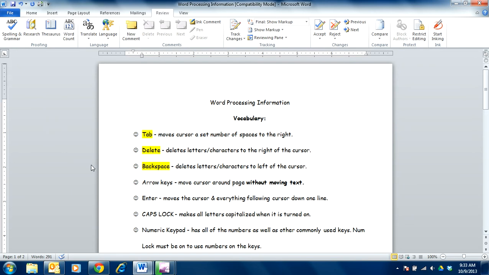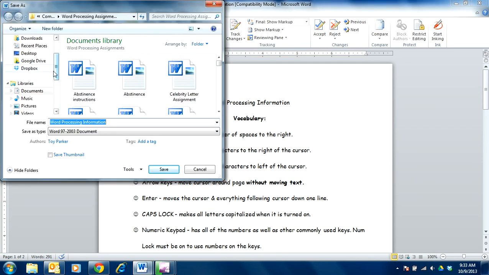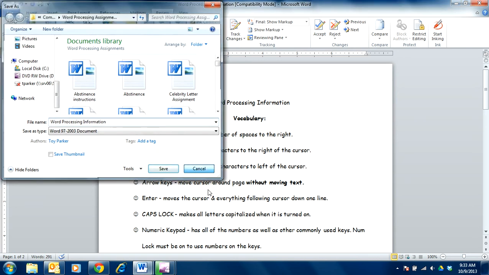Then over on the left-hand side, when it pops up, you scroll down, and under the computer section, you'll locate your thumb drive. I don't have one plugged in right now. You'll click your thumb drive. The file name, the instruction says, needs to be word processing information, which it already is. Then you click save, and it's going on your thumb drive.